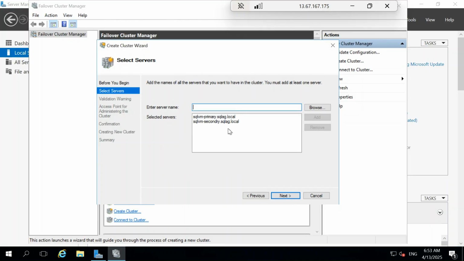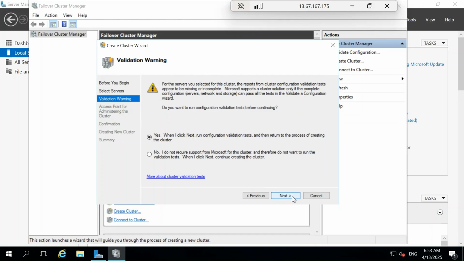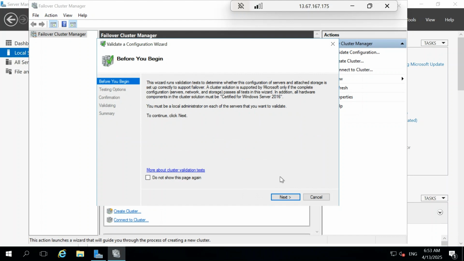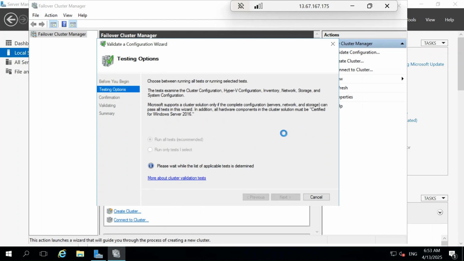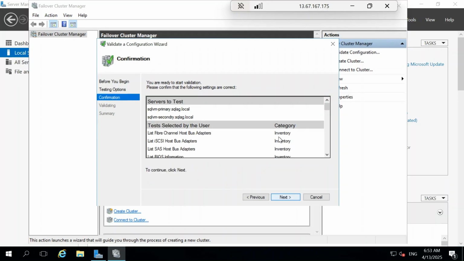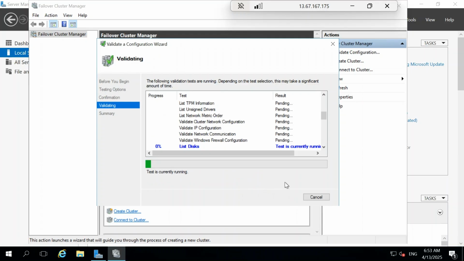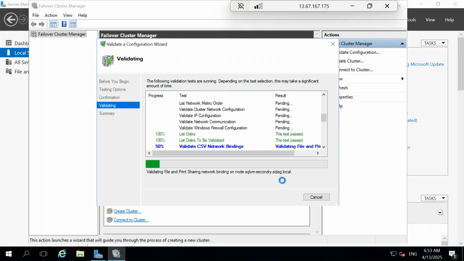Alright, so both the names are added. Now click on next. It will run some tests to verify that both machines have the failover cluster. For that, you just need to click next and you can see run all tests recommended. So we will do that. Wait till it's finished all the test cases. Till the time we will pause and we will come back.